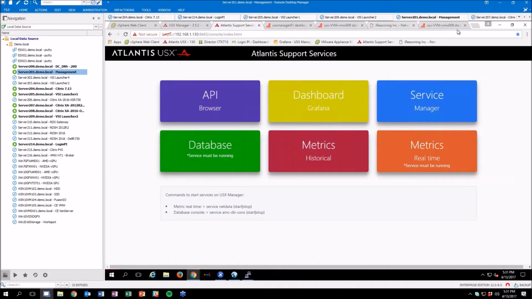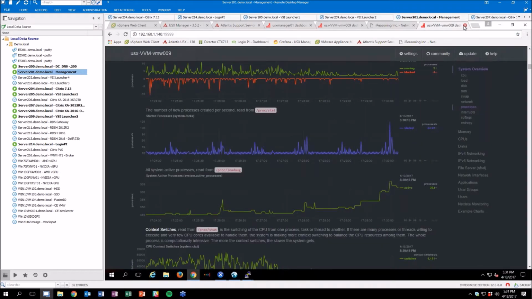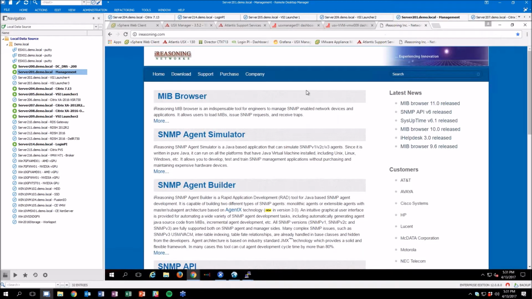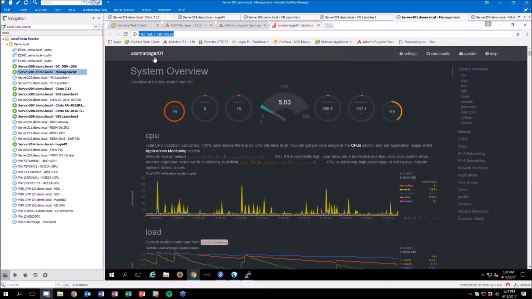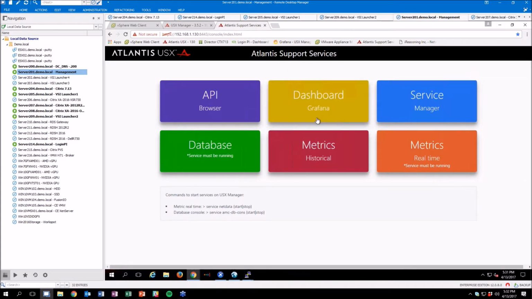There's also, this is already powerful, this is the website of iReasoning for the MIB browser, if you are interested in that. This is netstat data for my volume, and this is netstat data for my USX Manager. I'll close these ones. If I go to Grafana, Grafana is also an interesting platform.